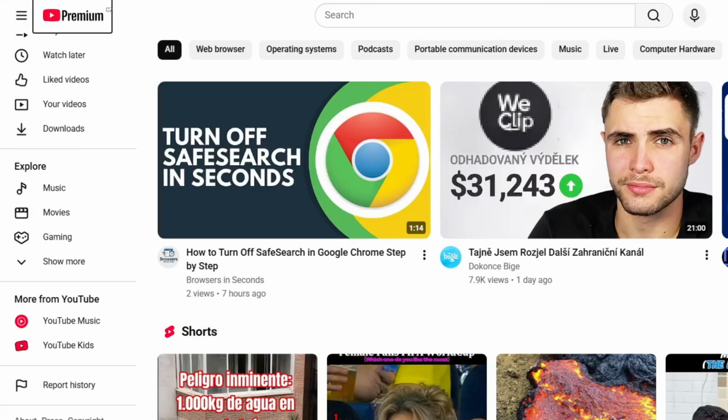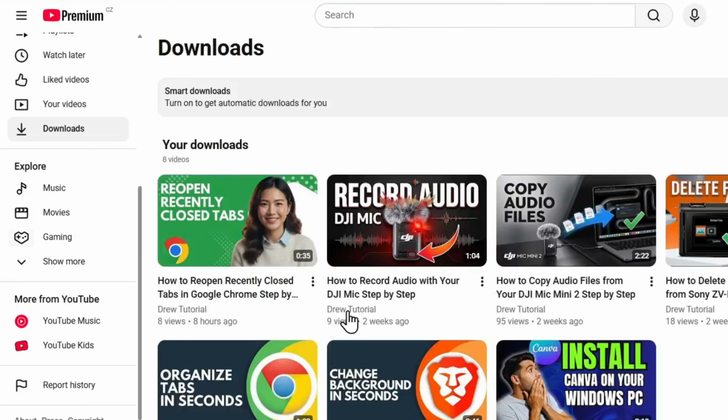So if you have YouTube Premium and you click your downloads right here on the left and you realize your downloads are gone, then there's an easy explanation for this. You see, guys, once you download videos on YouTube, you have those videos available to you.